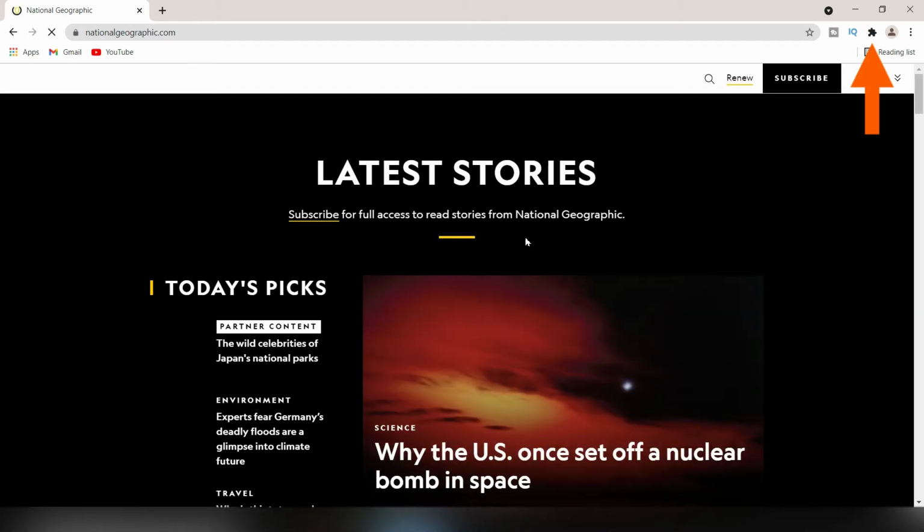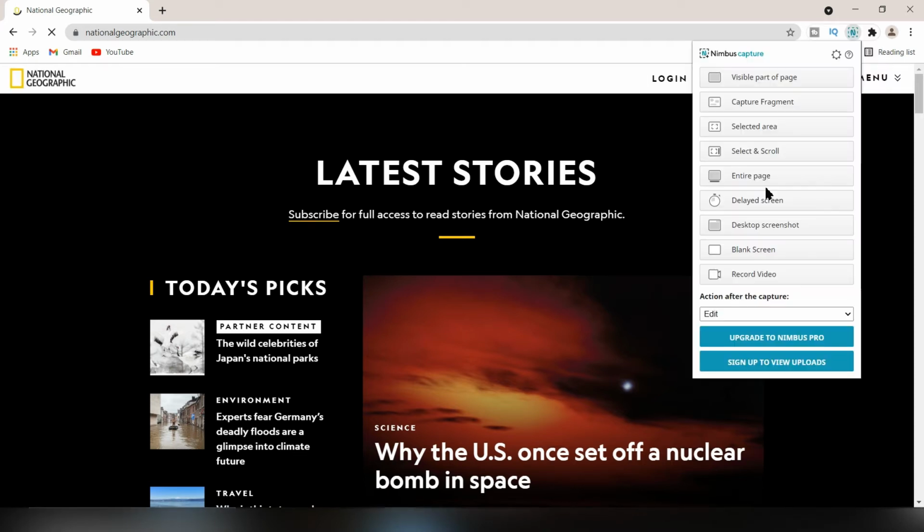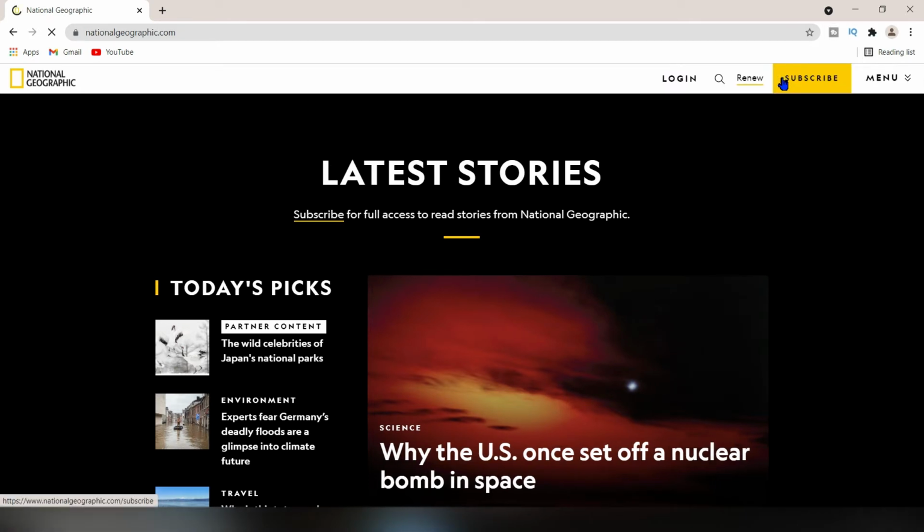In order to take the screenshot of any page, you have to locate the extensions icon on the top right corner of your browser window. Now click on that icon which will show you the list of extensions in your browser. In this list, find the Nimbus Screenshot and Screen Video extension and click on it. This will open a list of options to take a screenshot on your PC. Let me click on the first option, the visible part of the page, and see how it works.